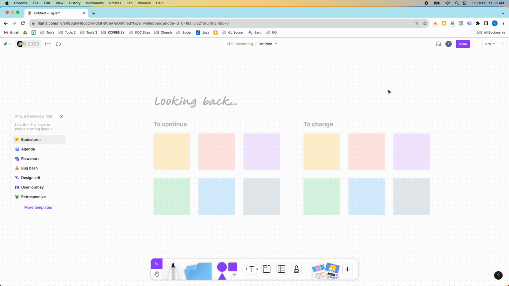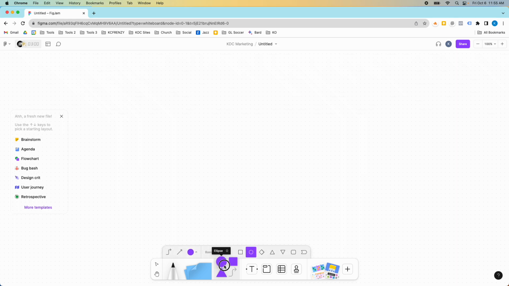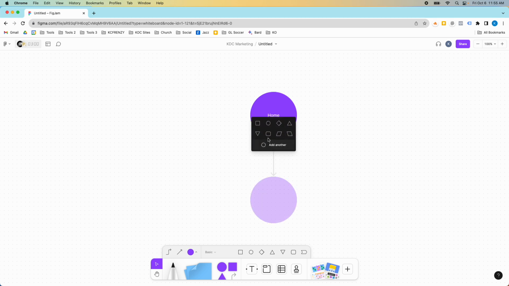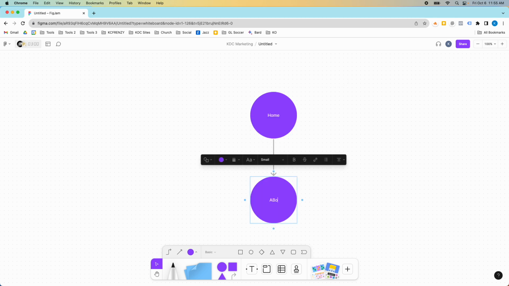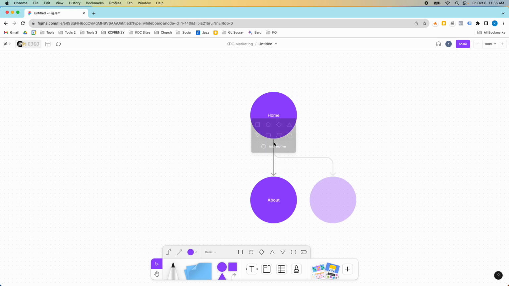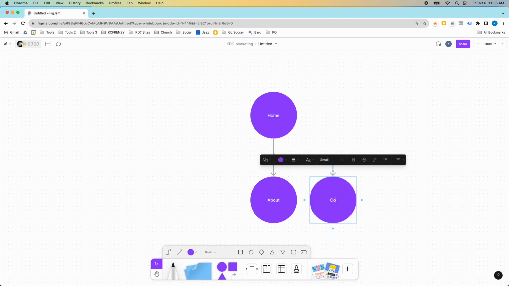A sitemap is just a layout of all the different pages on a website so that you can see that represented visually. So we're going to start with a shape. I'm just going to drag this out here, and we're going to have this be our home page. And then let's say that we need an about page. We need a contact page. We need a blog page and a store page.